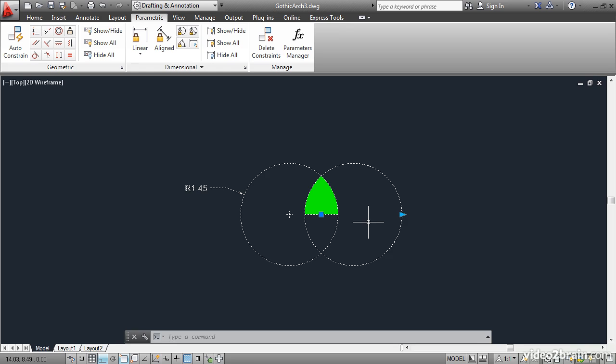of the ogive. So in this lesson, you have learned how to drive a system of constraints using a dynamic block parameter with a custom grip. In this way, you have created a simple user interface for the exploration of the ogive shape.